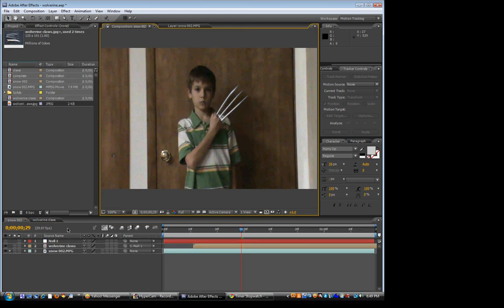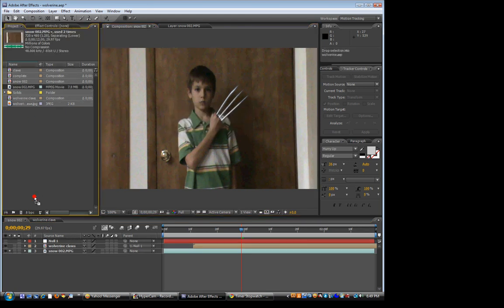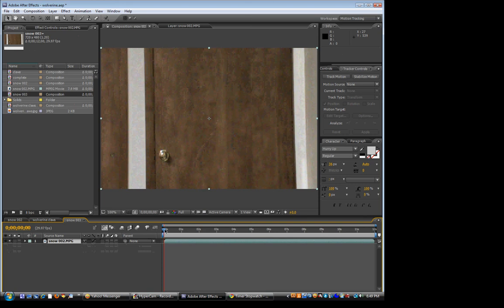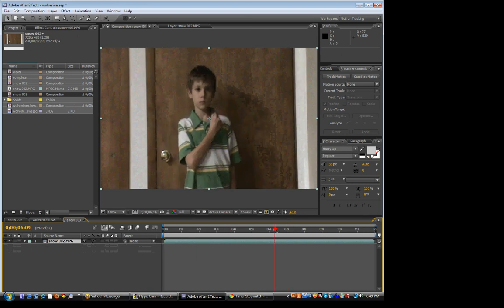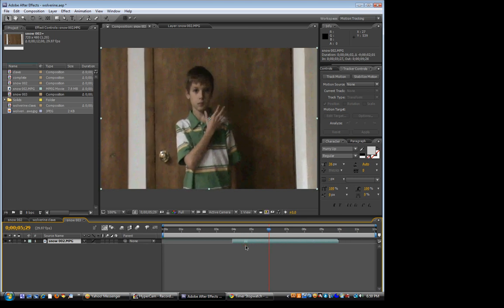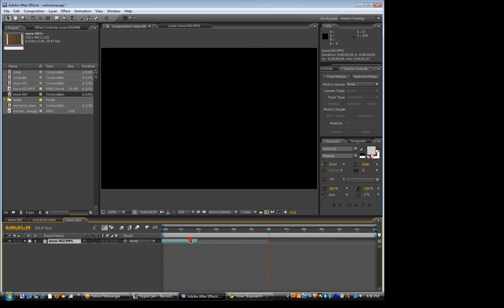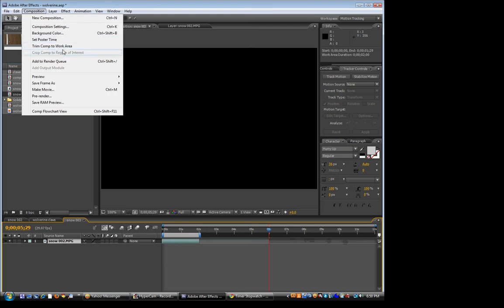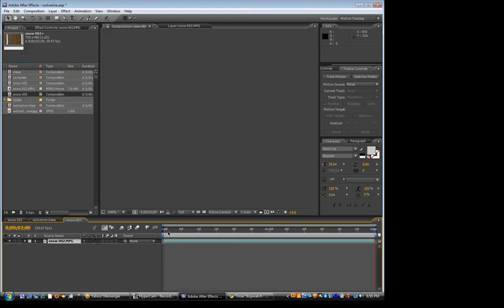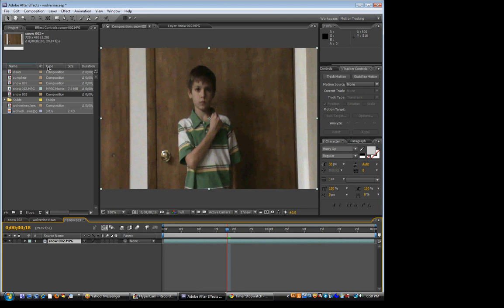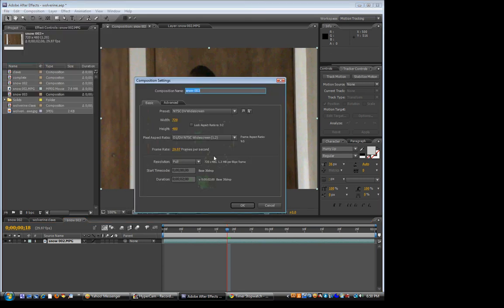Okay, so first just drag your footage into new composition, and it's pretty much just me pretending that I have Wolverine claws. So I'm just going to trim this, and then I'm going to bring it to the beginning of the timeline, bring the work area down, and then go to composition, trim comp to work area. Okay, so we're going to go to composition settings, and name this complete.